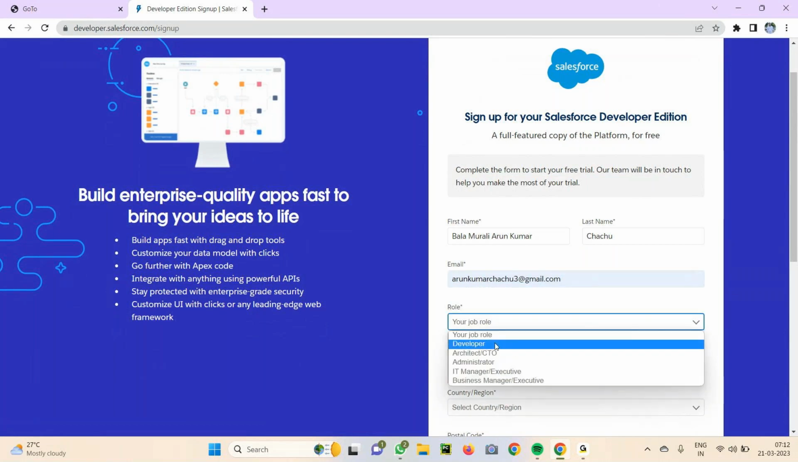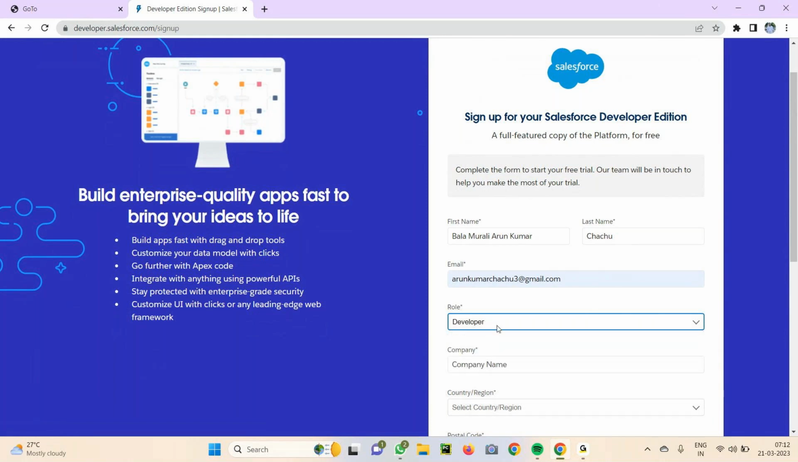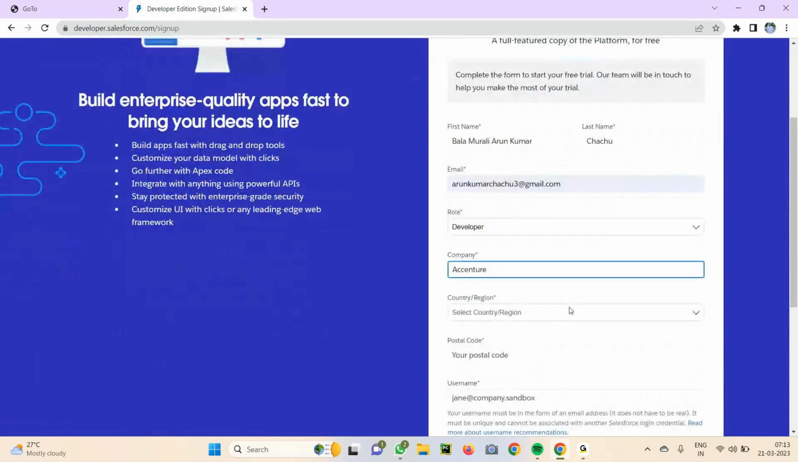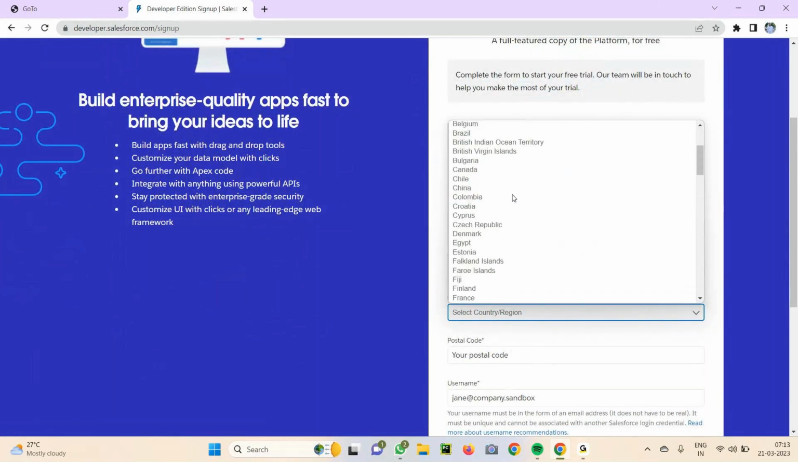What do we have to select? Developer. You can choose any role for that matter. It basically picks your role, that's it. Whatever role you choose, it will show you the same. So pick whatever role you are aspiring for, and you can give any company name. But why is it asking for company? Because when you're creating this developer edition, it is creating an org for you, and it will define a role hierarchy as well based on your company.